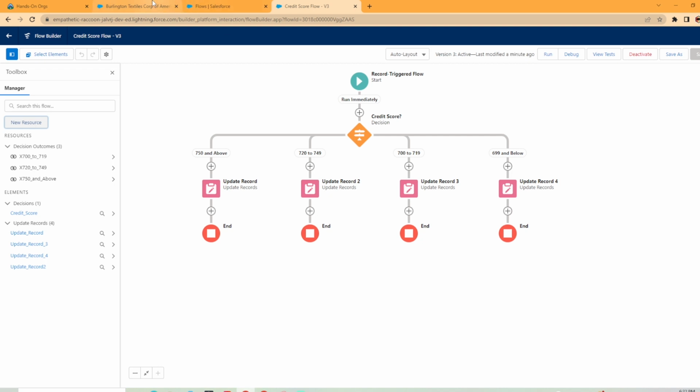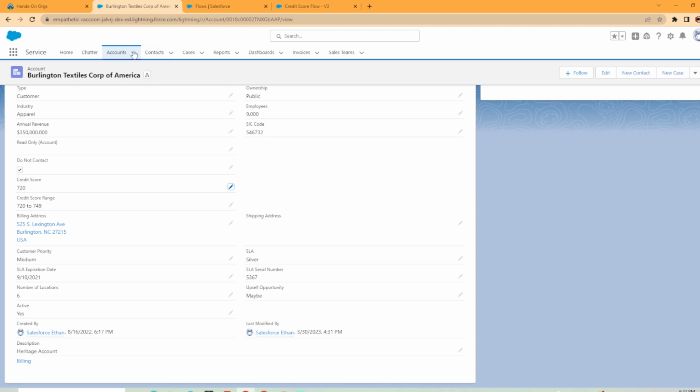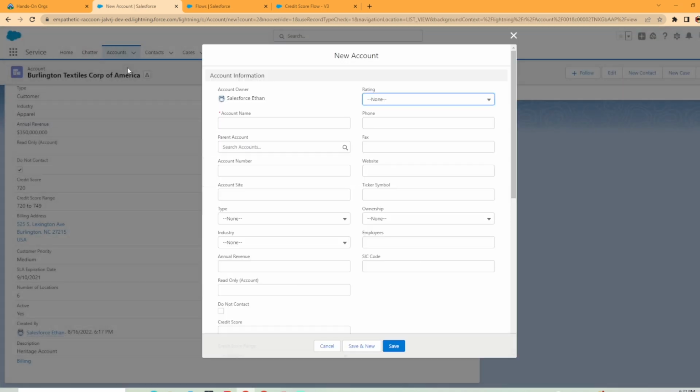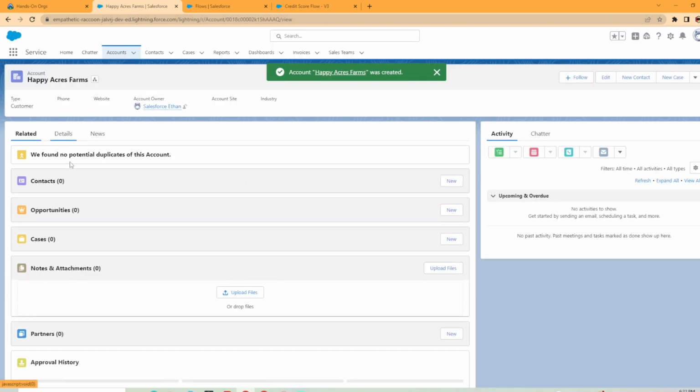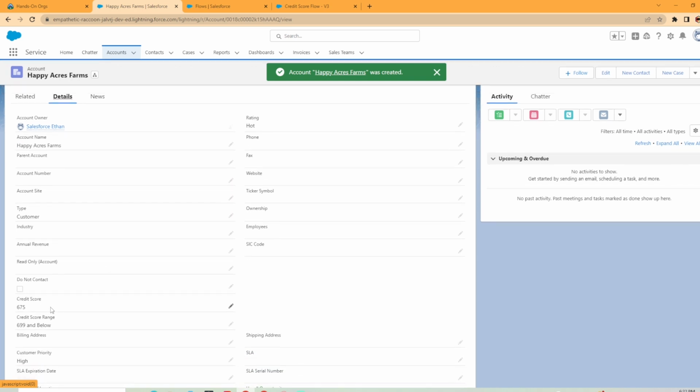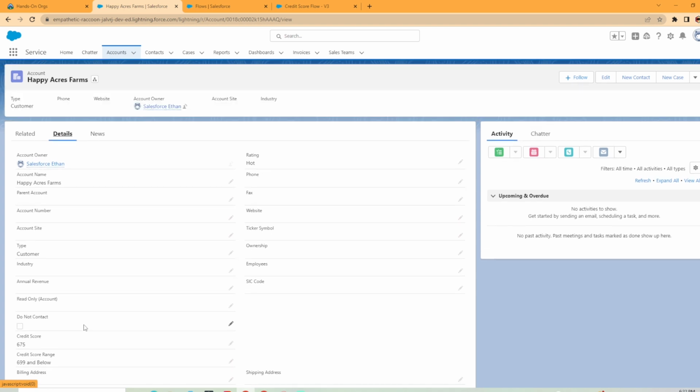And then I'll show you on the new account creation. We'll create a new account real quick just so you can see how the flow runs there as well. I want to plug in a number here of, let's do 675. Because it's not restricted to read only, you can select it right now, but I'm not going to. We'll hit save. Create the new account. We'll look at the details and look at that. 699 and below with a credit score of 675. So there is your flow right there.